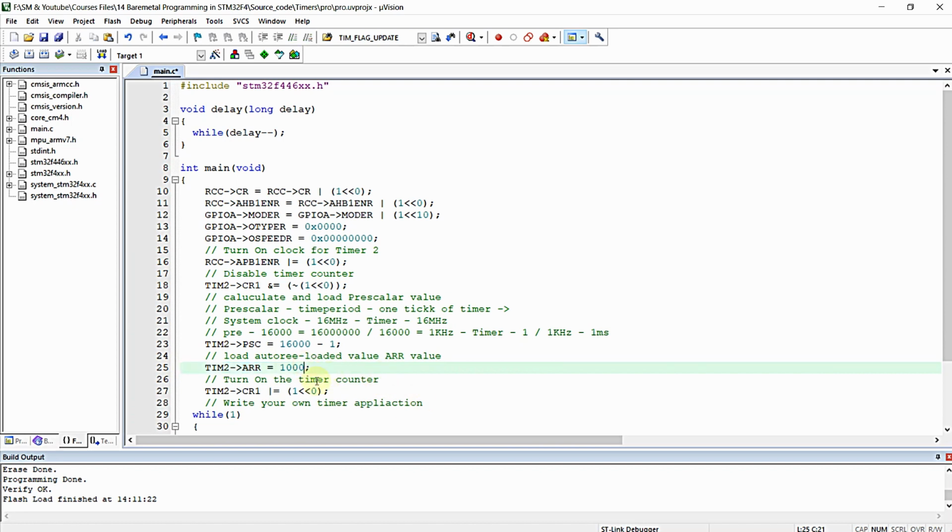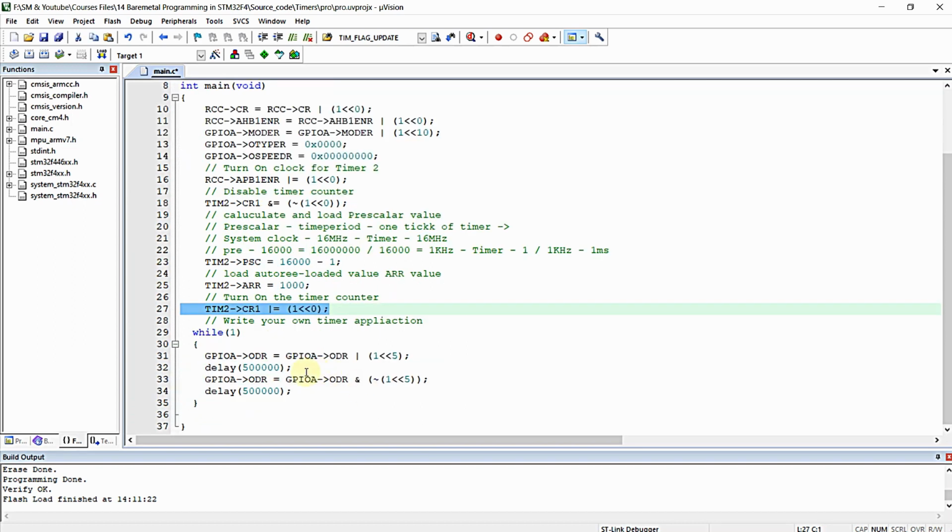So whenever the timer starts, it will start from 0 and count till 1000. Again, once the counter value reaches the value in the ARR, that is the auto reload register, the timer counter will be reset to the beginning value 0. And we are starting the timer right over here.